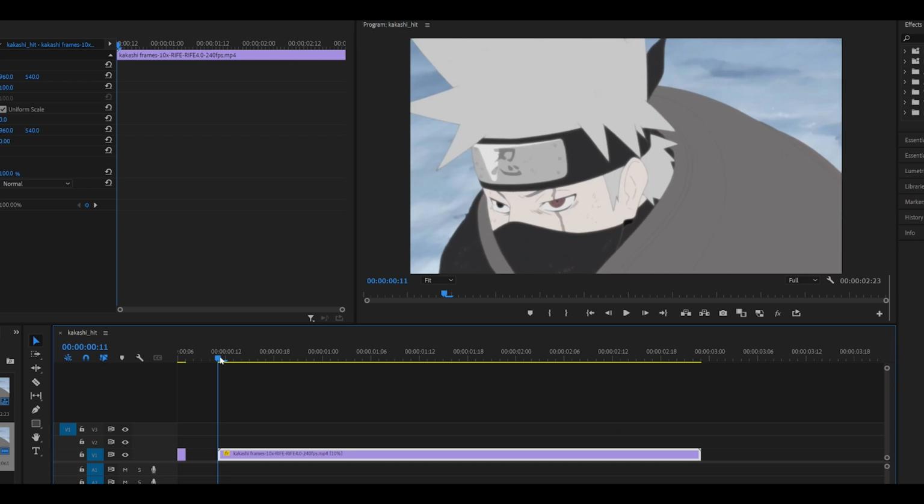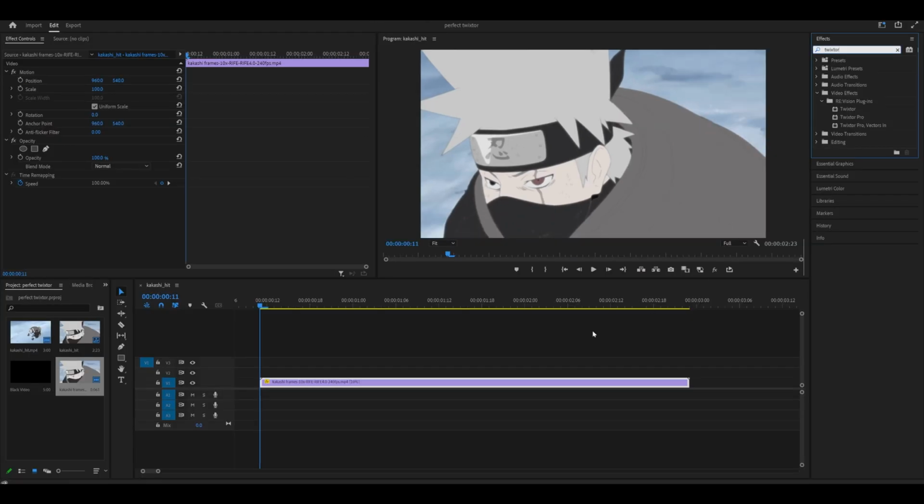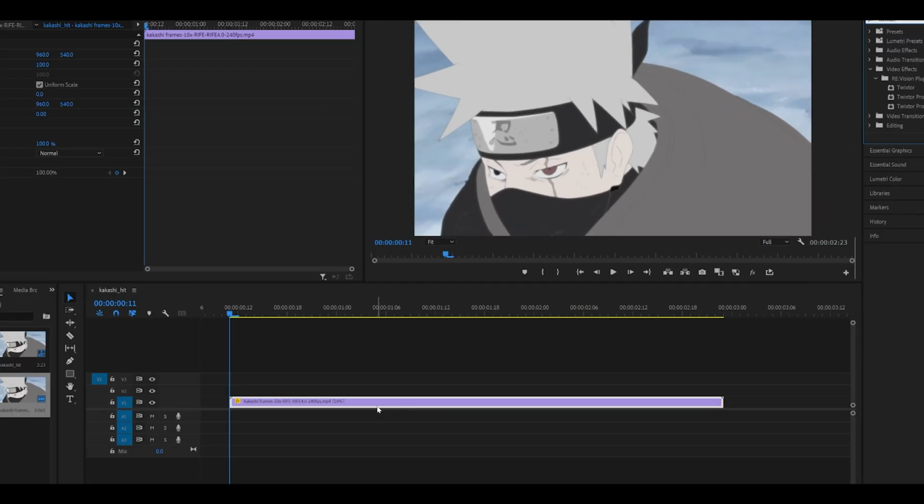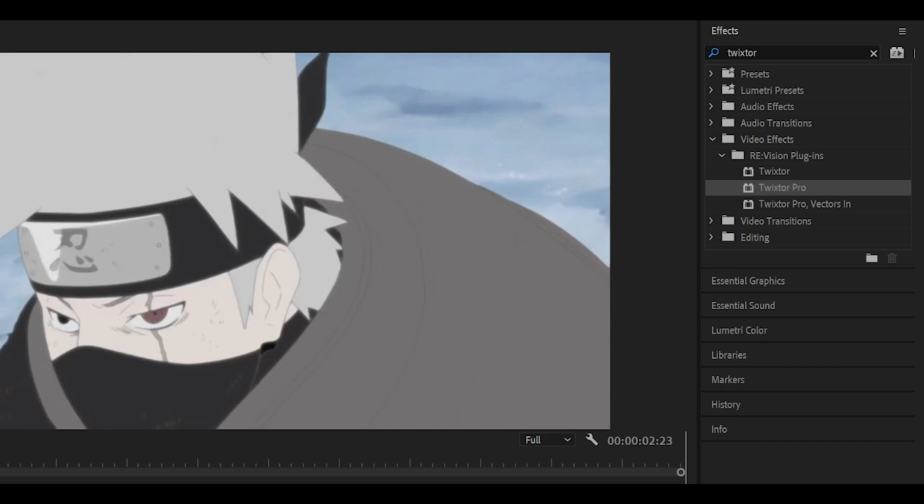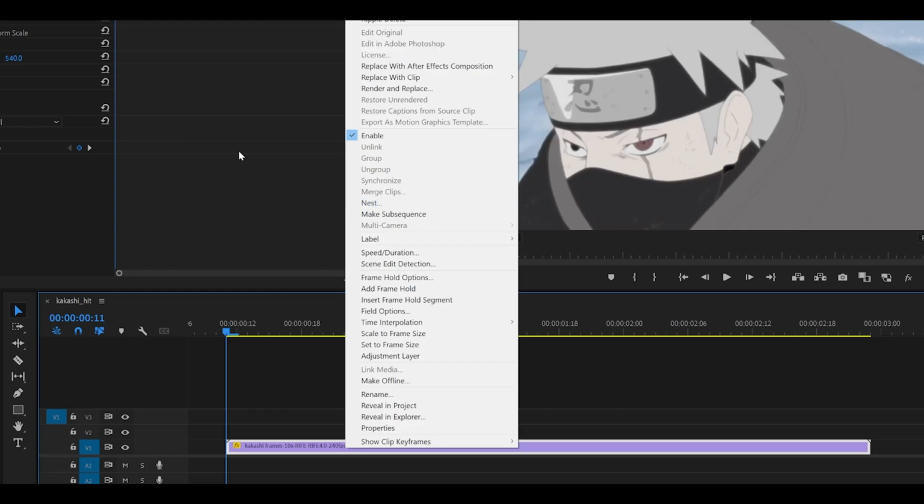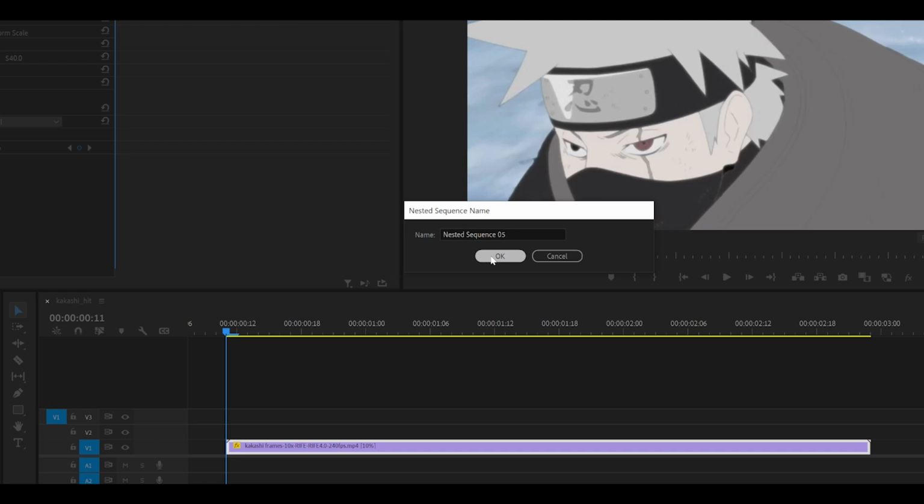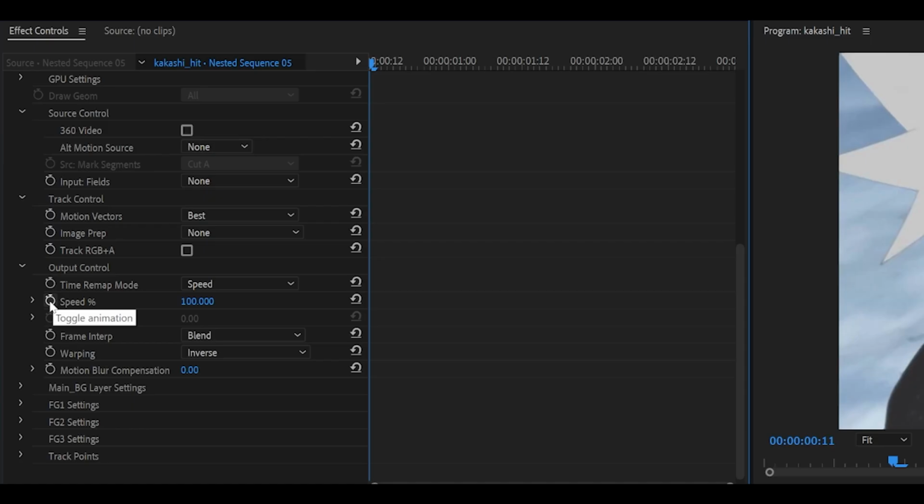Now we need to add the Twixtor effect. If you don't have Twixtor, you can just use the built-in time remapping in Premiere Pro. Now before you add the Twixtor Pro effect onto a clip, you want to nest it, so make sure there are no effects, no Twixtor, nothing. Nest it first and then add Twixtor Pro. Now you can do whatever you want.